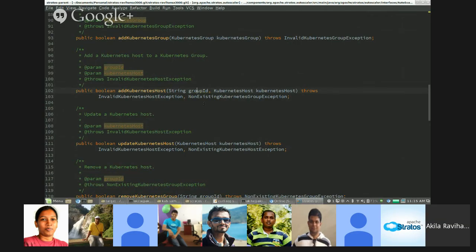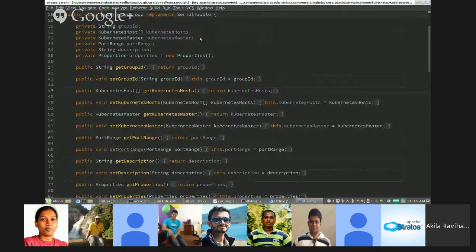But the hierarchy is we have a Kubernetes group, and under that we have Kubernetes hosts. So if you go to Kubernetes group, can you go to Kubernetes? You can see that there's an array for Kubernetes hosts.